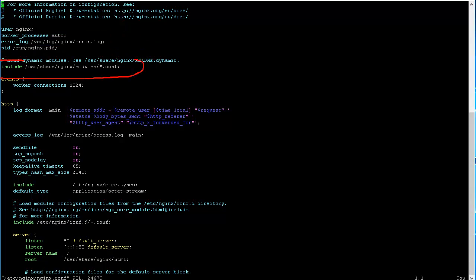The next is the include directive. It is used to include other files into the Nginx configuration file. This include statement is loading all the configuration files from the modules directory, the star.conf, anything ending with .conf. The next is the events block. In the events block, the worker_connections directive defines the maximum number of simultaneous connections for each worker process. The higher the number, the more simultaneous users Nginx can serve.